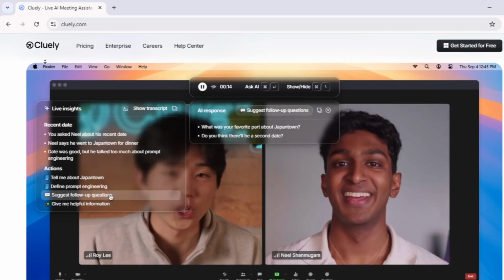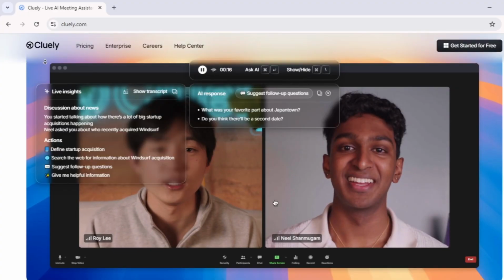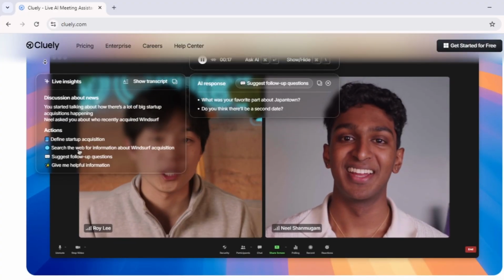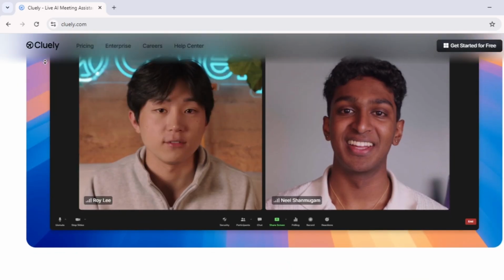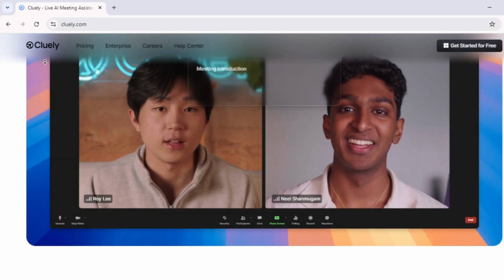So, is Clueley worth it? If you need a boost in high-pressure calls and can handle the ethical gray area, it's a solid pick, but use it wisely. It's a tool, not a crutch. Try the free version and see if it fits your vibe.